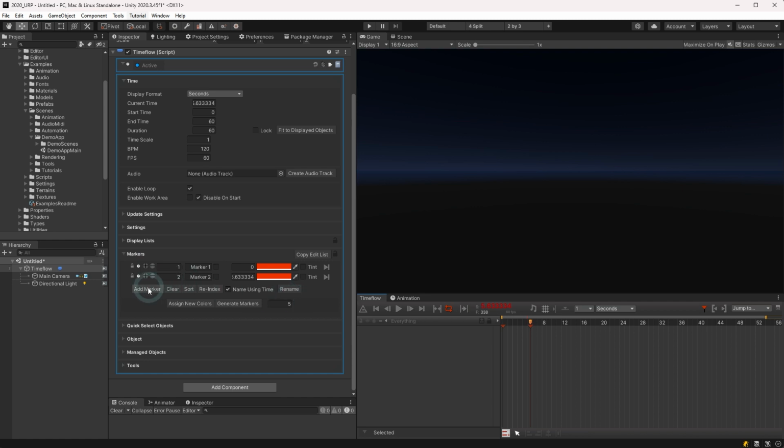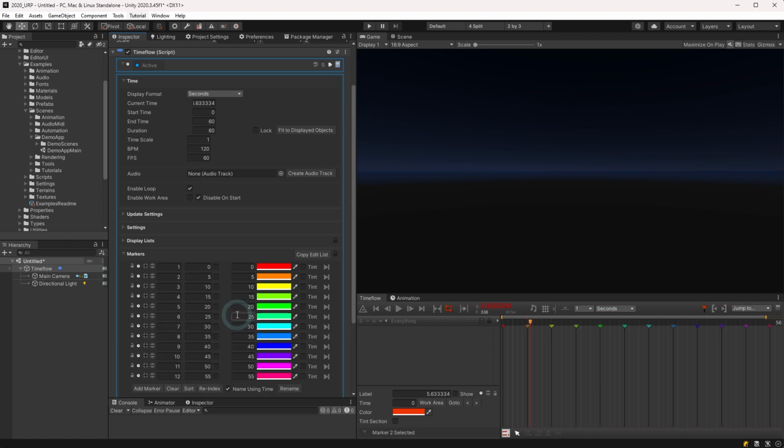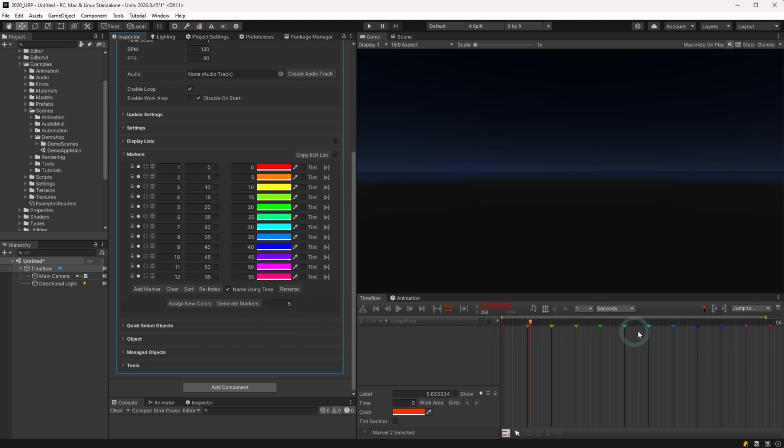Here you may manually add new markers, setting their name, time, display color, and other options. One useful tool for creating markers is the Generate Markers button, which creates new markers at specific intervals of time. This is often helpful when setting up a new scene to break up the timeline into sections. Note that this operation does clear any existing markers. You can also use the Assign New Colors button to randomize marker colors for existing markers.